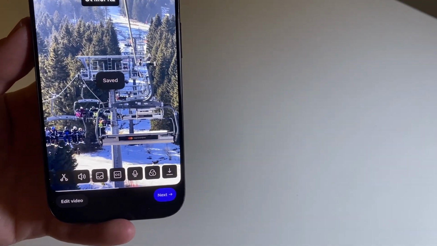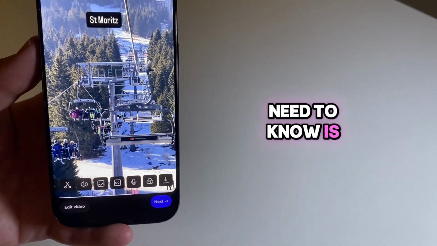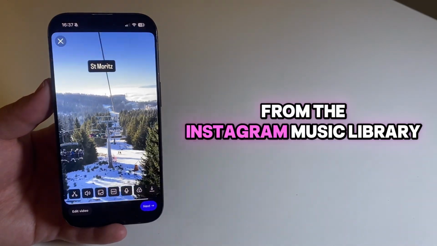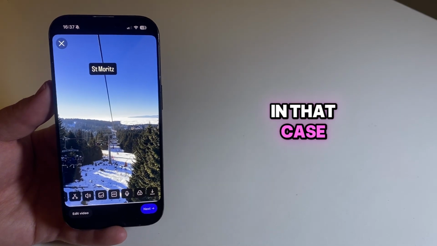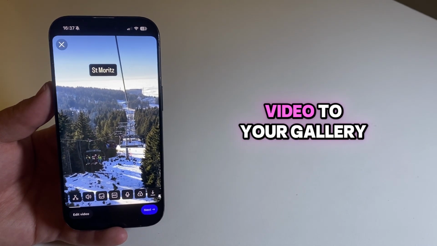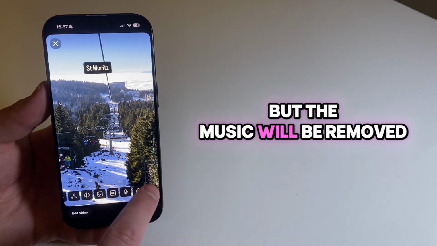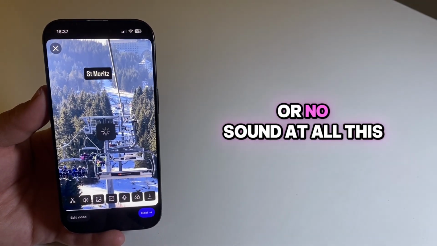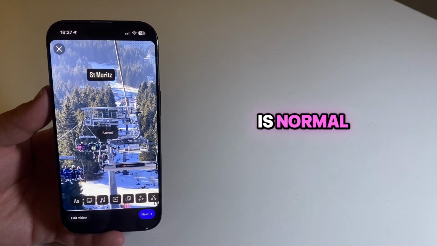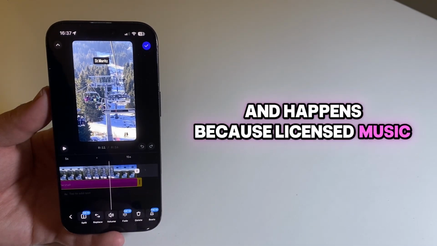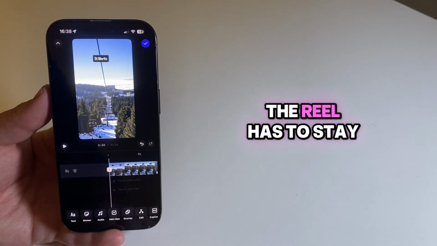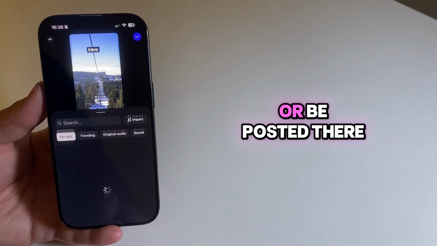to your photo gallery. Now, one important thing you need to know is what happens if your reel uses licensed music from the Instagram music library. In that case, Instagram will still save the video to your gallery, but the music will be removed, and you'll only get the video with the original sound or no sound at all. This is normal and happens because licensed music is protected. So if you want to keep the audio, the reel has to stay inside Instagram or be posted there.